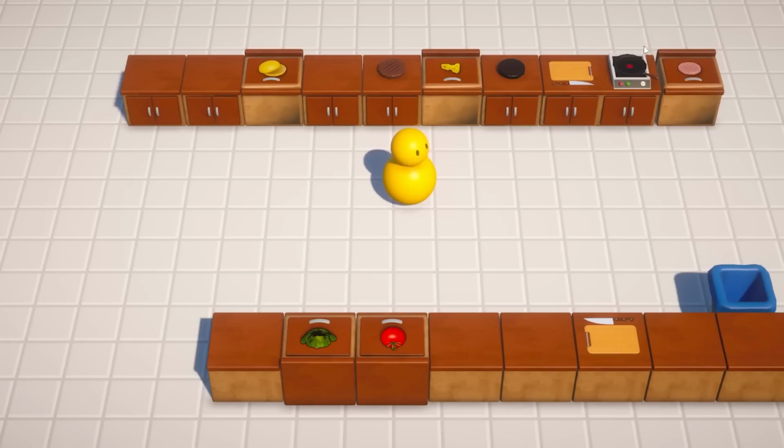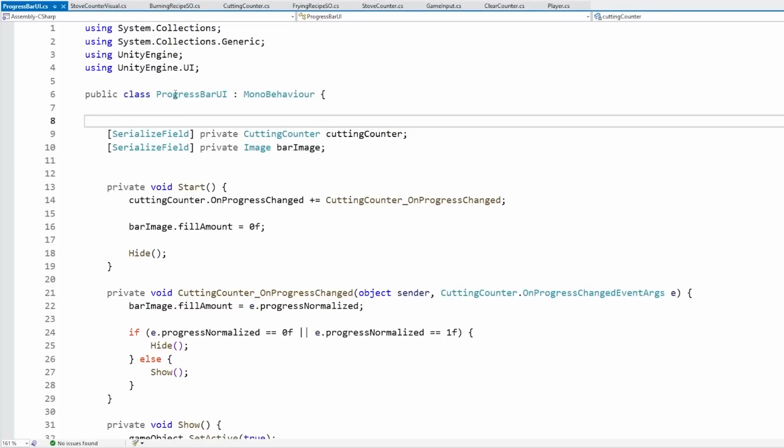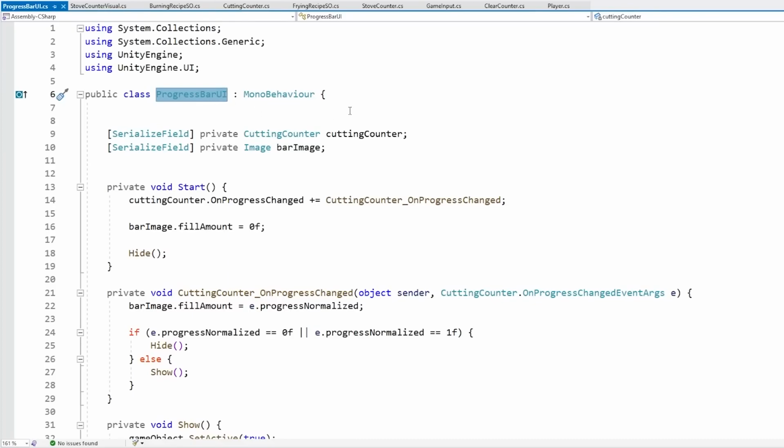All that's left is to have a proper visual progress bar. And with this, we actually have another interesting clean code question. Right now, the progress bar that we made over here on the cutting counter, that one is great, so we would like to reuse that. However, if we look over here on the progress bar UI, we can see this is only working with the specific type CuttingCounter. So by default, this will not work with a stove counter.